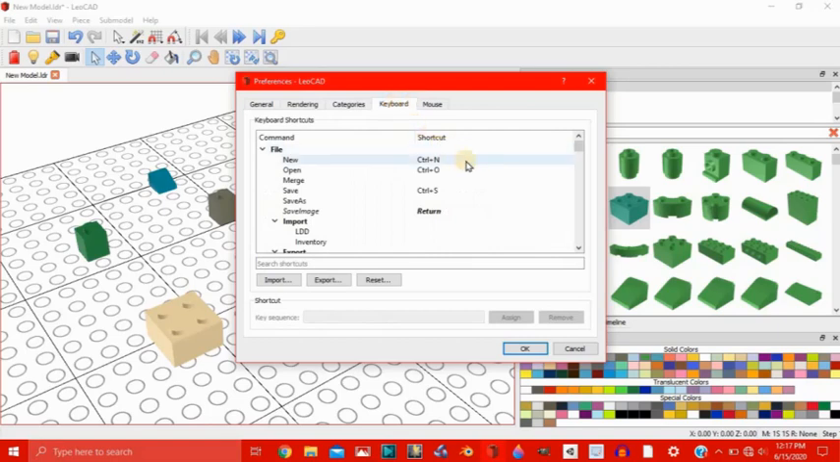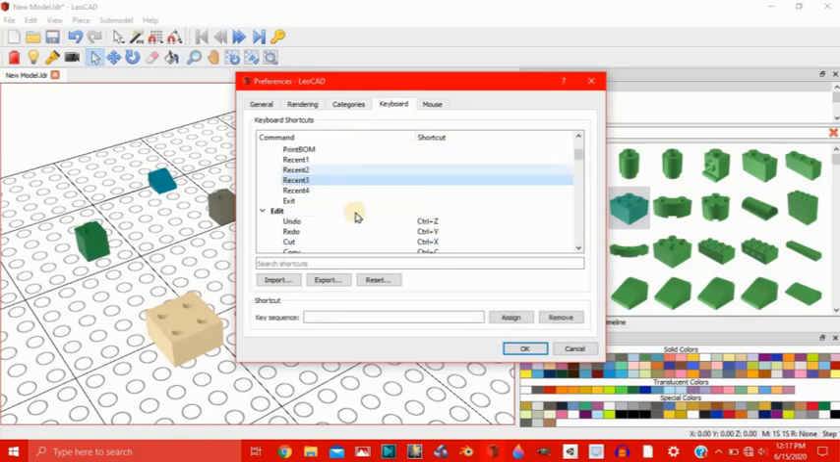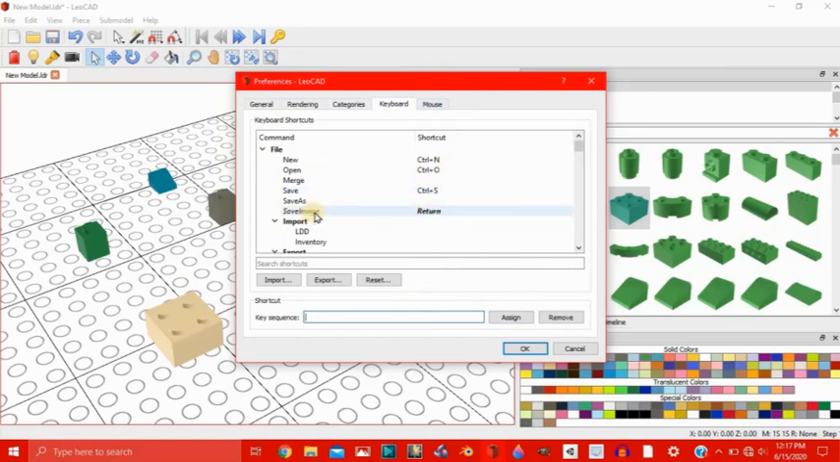So in order to add shortcuts, you click on, say, something here, and you type the key sequence by pressing a key, and you click assign, or you can remove it. I'll show you how to do that with a mouse. But these are just the default ones, which, you know, Control N for new, Control O for open, Control S for save. And this one I added. You see it's bold and italicized, so you know that you added it, and that's not the default one that LeoCAD came with.